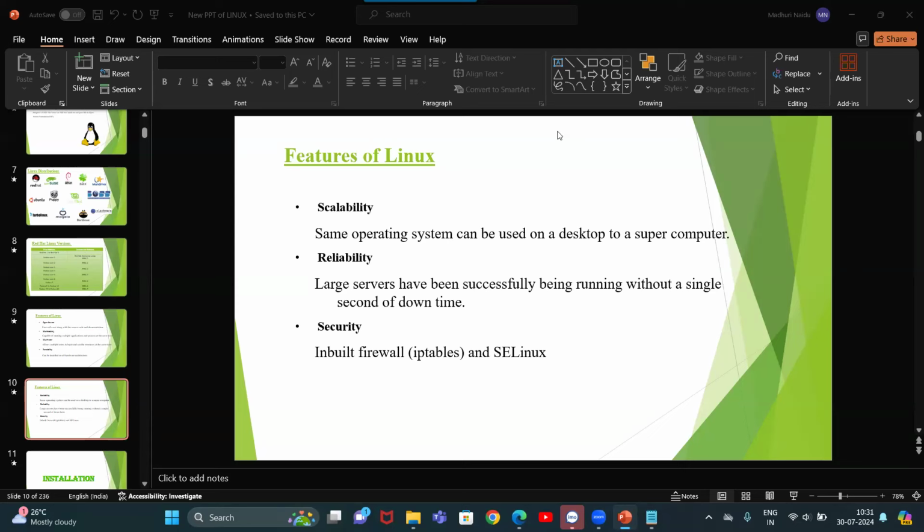Linux is secure. We can encrypt a file by assigning a password. Linux is secure because it doesn't support exe files. Linux is secure because there is no setup file. Everything we get as configuration files. So these are the features we have in Linux.